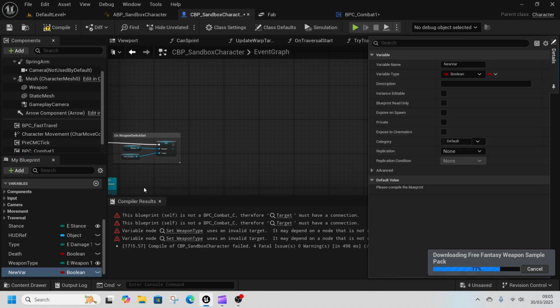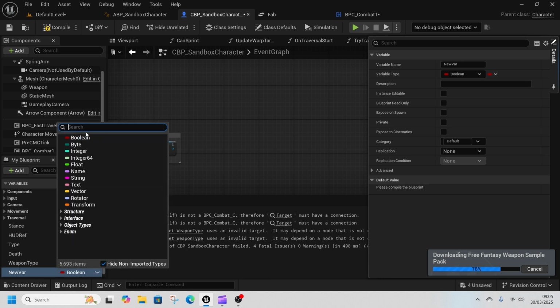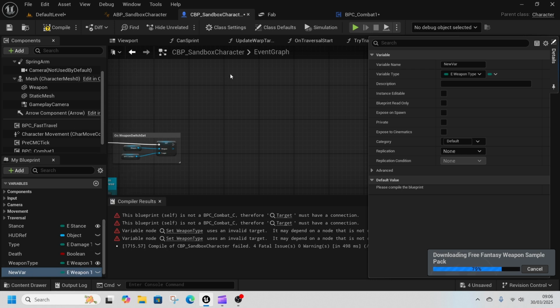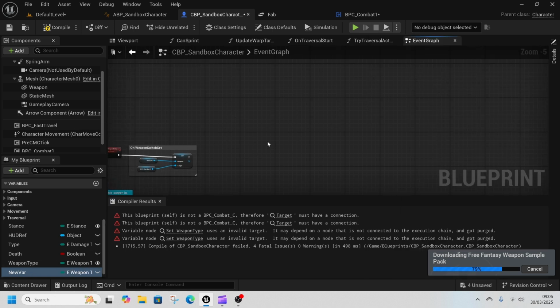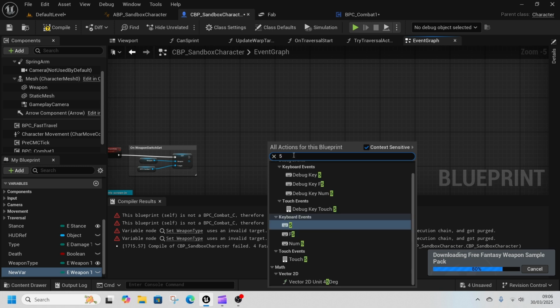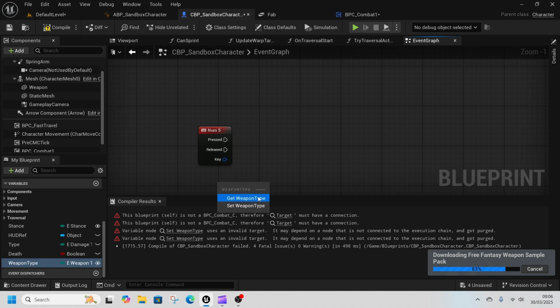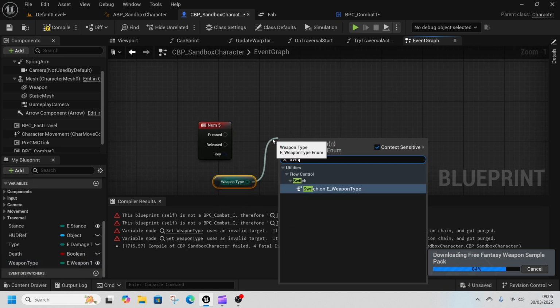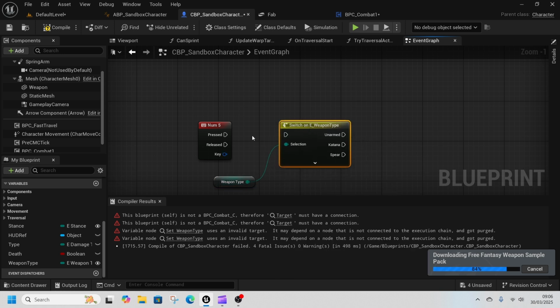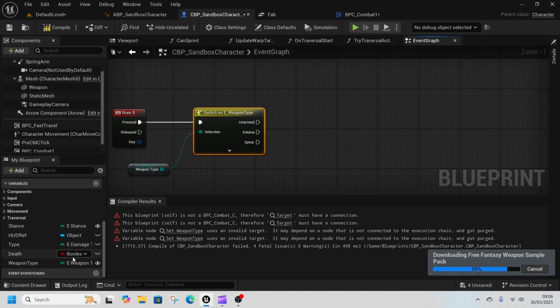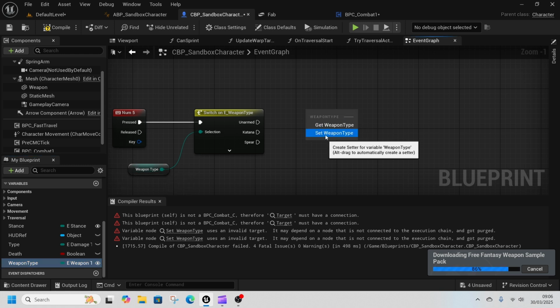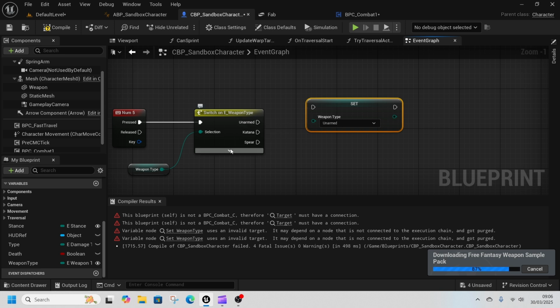So I'm going to click variable and add, and we're going to drop it down to be our weapon type. And because we're just doing a debug here, just so that we know everything works, I'm going to right click, select 5, get the number 5, and then on weapon type, I'm going to switch on weapon type here. So just drag this out, and then I get for this one, and I set for this one.